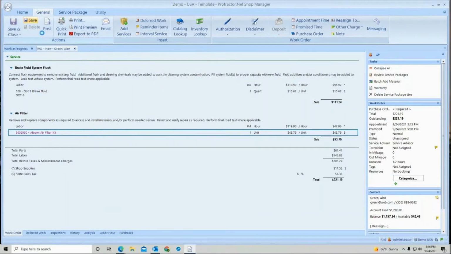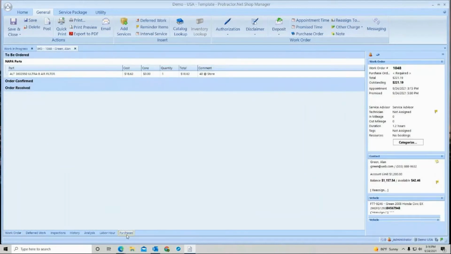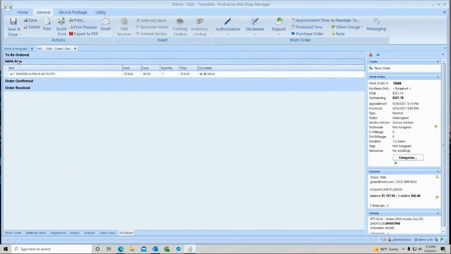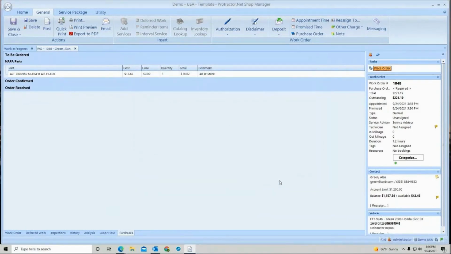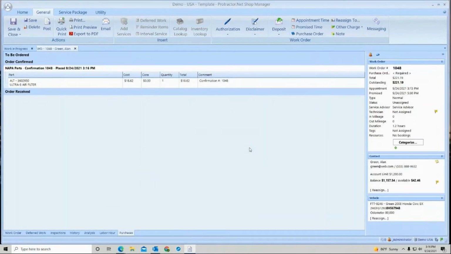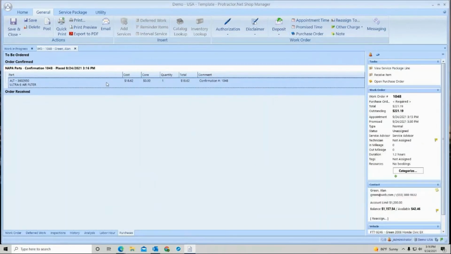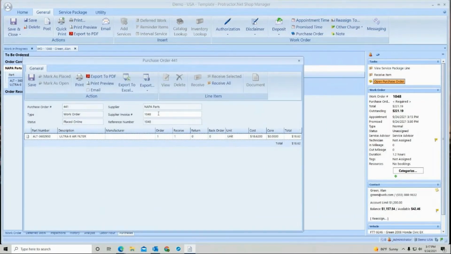So we'll save this here, get a work order number. Go to my purchases, click on it, place the order, and send the order in. Once the parts arrive, I can go ahead and receive it or open my PO, check it in through here, make sure I have my supplier invoice number correct, and then receive it.